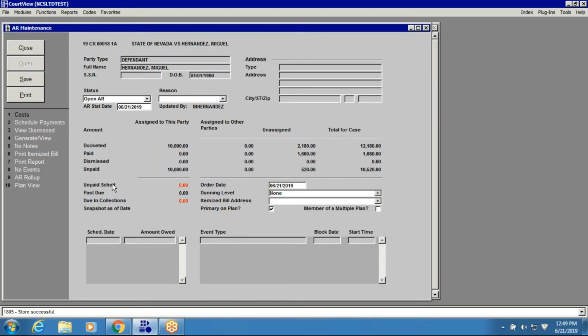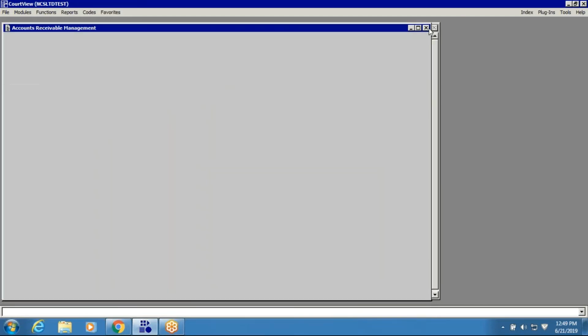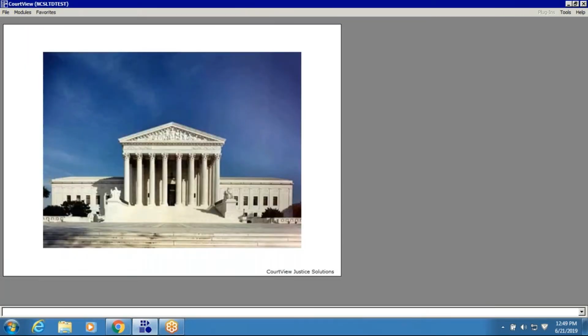So now we have the $10,000 that's assigned to the AR plan for restitution. We can now at this point receipt to the case and receipt to that restitution docket and start getting this money paid back to the payee. So I'm going to go ahead and just exit out of all of this.